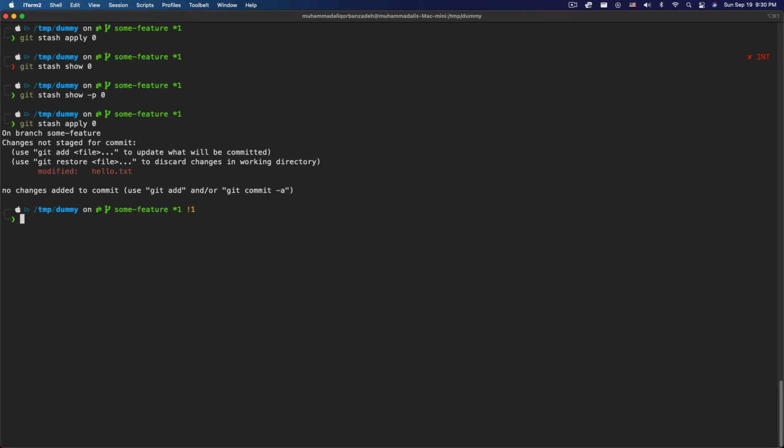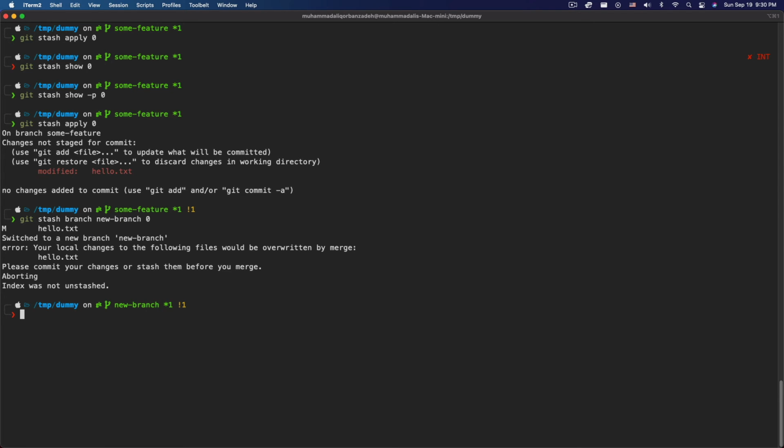And a good thing to know is that you can apply stashes on any branch, no matter which branch you created the stash on. And you can even create a new branch from a stash. Look, git stash branch and new branch 0. See, we're on the new branch now. So let's get back to our previous branch.